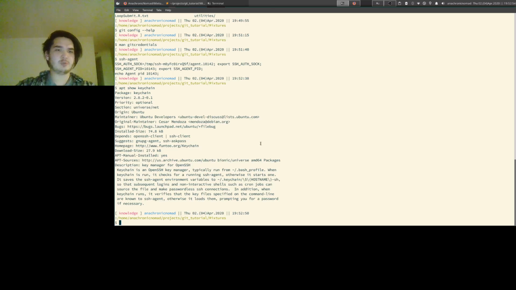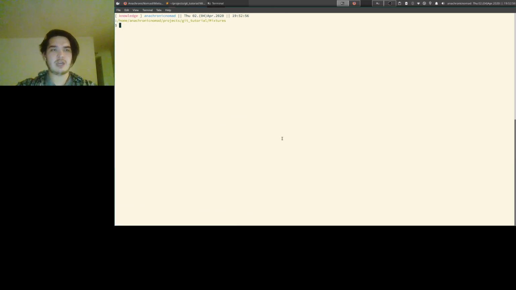This package will provide you stuff, and in particular, you can type in ssh-add to have that SSH agent keep track of the passwords for your login session, so you don't have to keep typing it in every time.